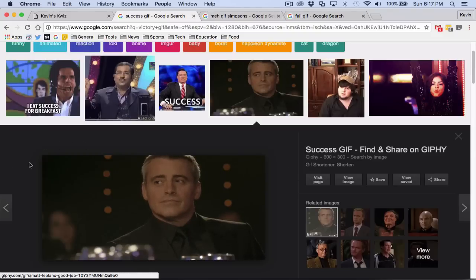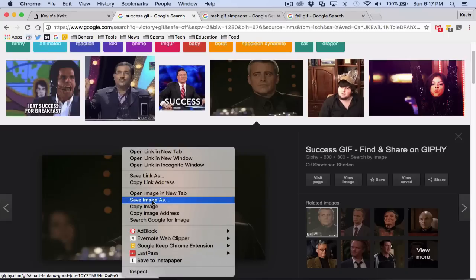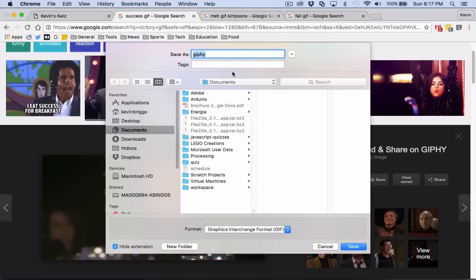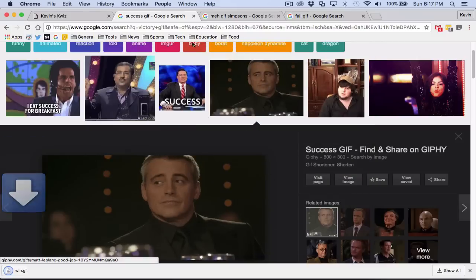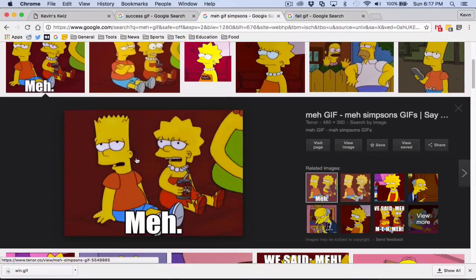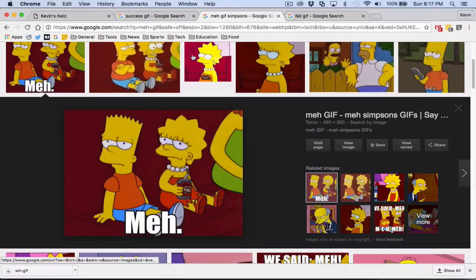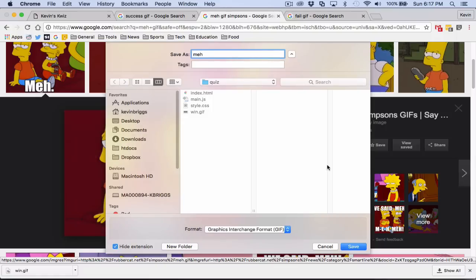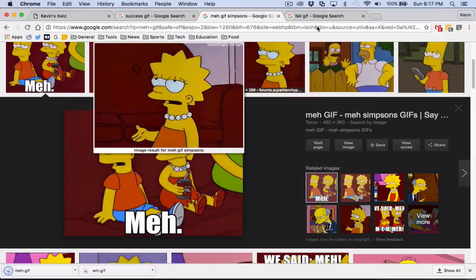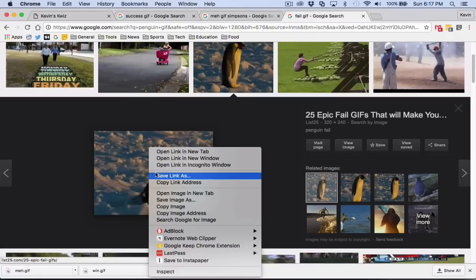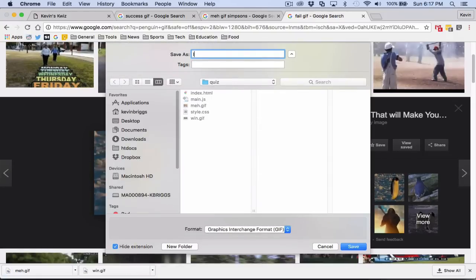I have already searched out which ones I want, but feel free to do these however you choose. When I'm ready, I'm just going to control click, save the image as, and give it a better name. So that will be win, and put that in there. Save. Then I want this one as meh. And then finally this one as lose. Make sure you give them nice, concise names or else you're going to be frustrated later.